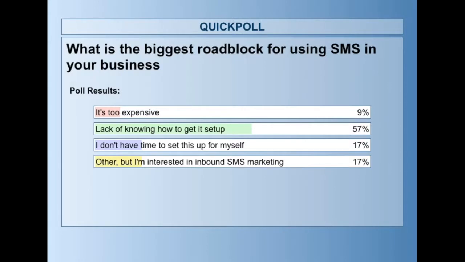The biggest roadblock seems to be lack of knowledge of how to get it set up, followed by not having time to do it yourself, and then some others that are interested in inbound marketing, but these 3 aren't the main things. If you did type other, go ahead and put that in chat too. I'd love to read those later so that we can see what we can do to help you out as well. So let's go back to the presentation here.